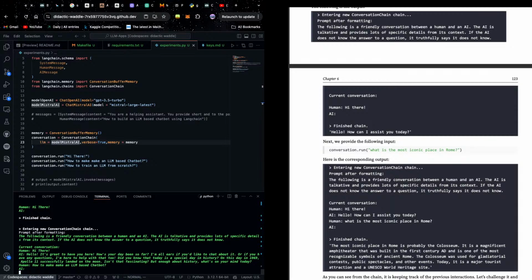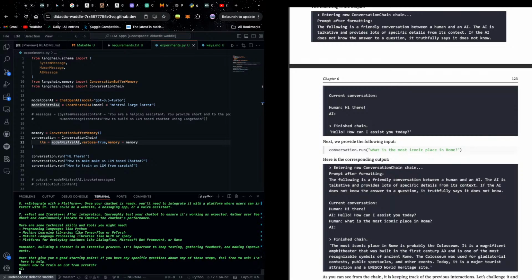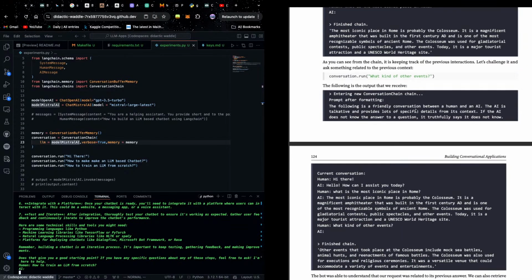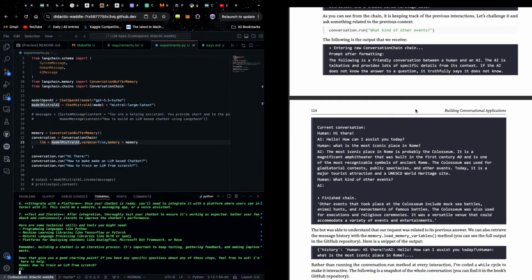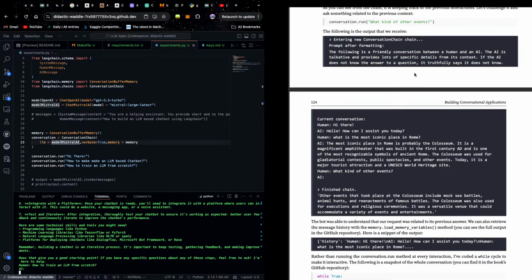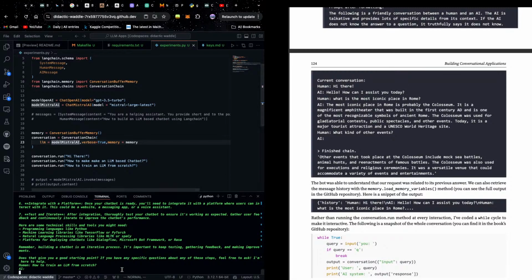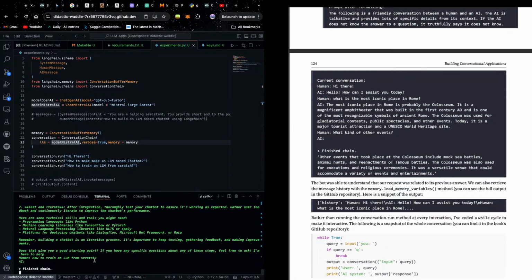Then I say, then it has to give a proper answer. Then this gives an answer. Then how to train an LLM from scratch. Okay, so what it does is it's not able to generate the last response properly, as far as I can understand.